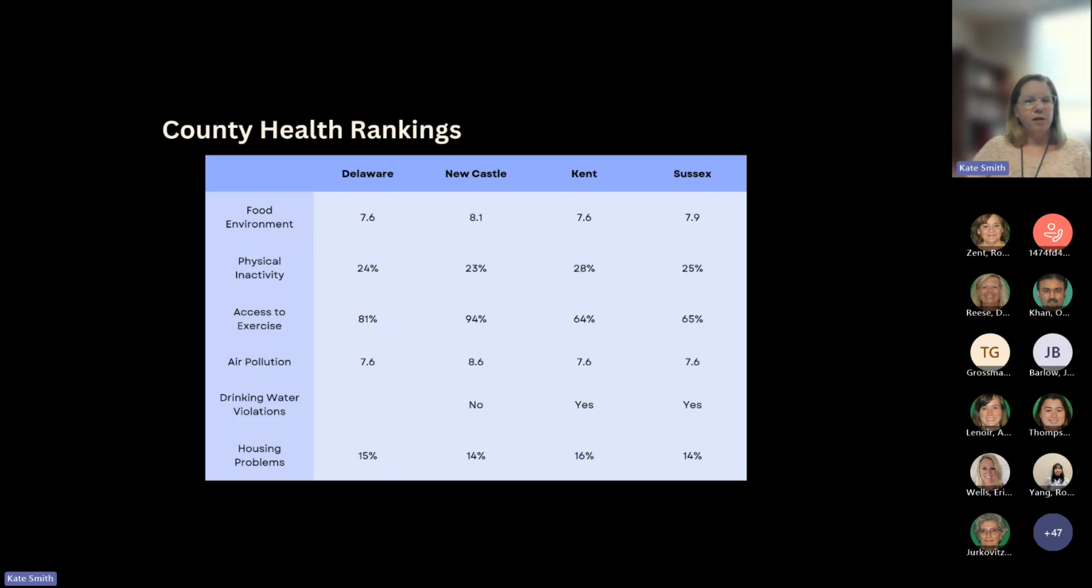Access to exercise: what percentage of the population has access to exercise or exercise facilities? Air pollution is measured in micrograms per meter cubed. The average standard for air pollution is 12 micrograms per meter cubed. Newcastle County sees more air pollution than Kent or Sussex County.